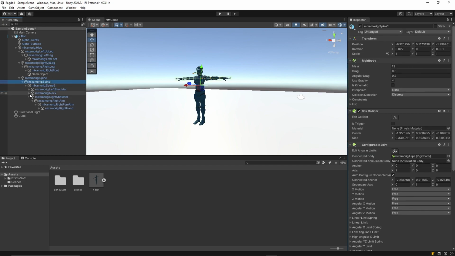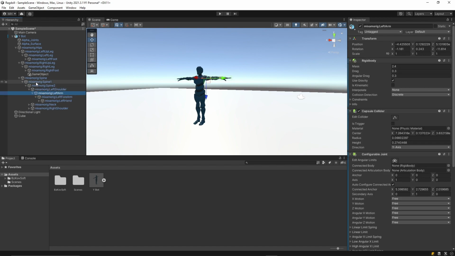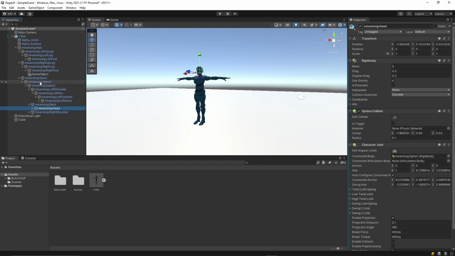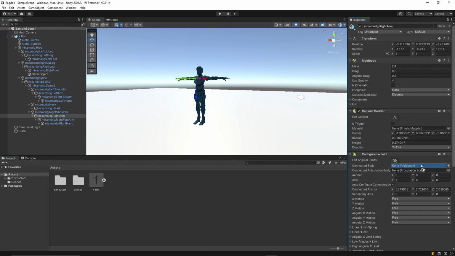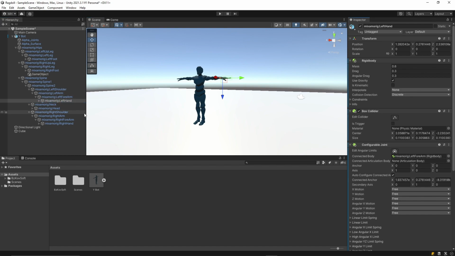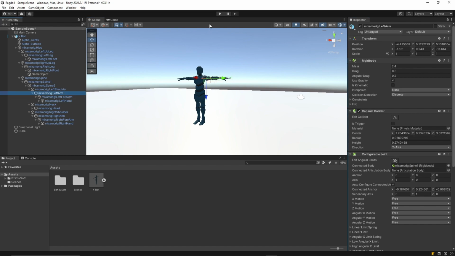So the spine is connected to the right arm. Then you connect the head to the spine as well. Okay, we already did that. Then you connect the right arm to spine one. Then you connect the right arm to the right forearm, and so on. So we do that. So everything is connected. Now when we play, we should see everything working. Not working, but there's the ragdoll.